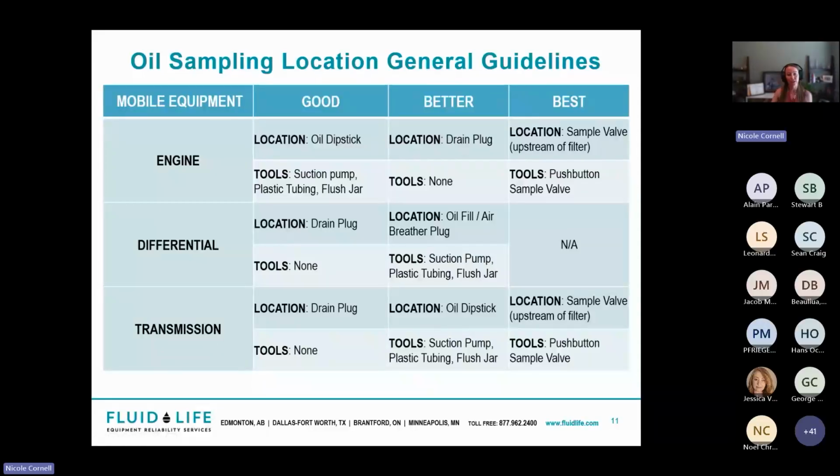Now, recall that you will have your own specific sampling goals. So also want to pick locations that align with those goals. Like, are you monitoring filter performance? Are you monitoring contamination regression, maybe oil change intervals? So make sure that you pick locations based off of that.